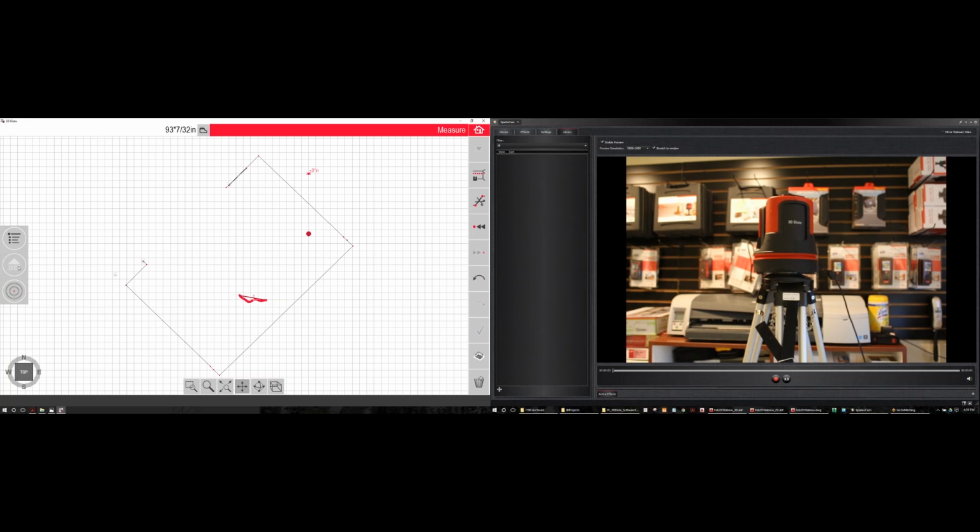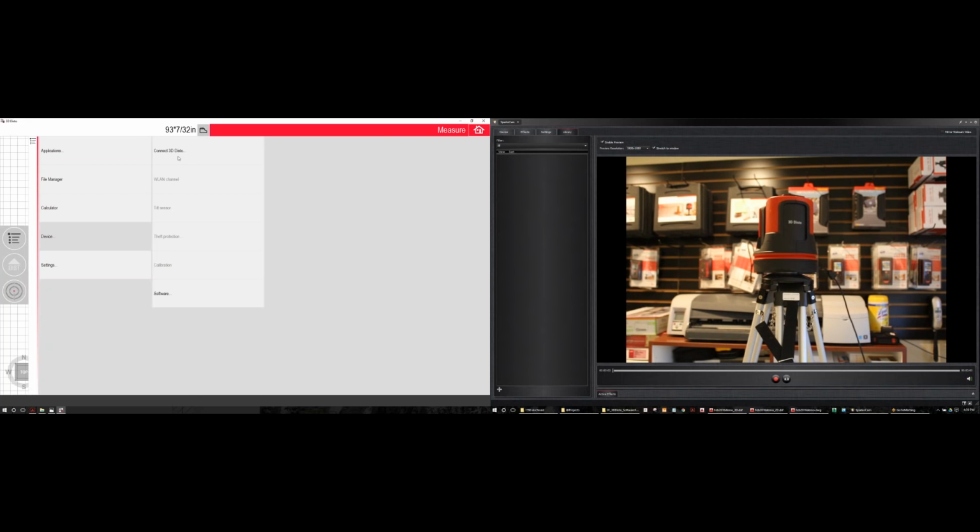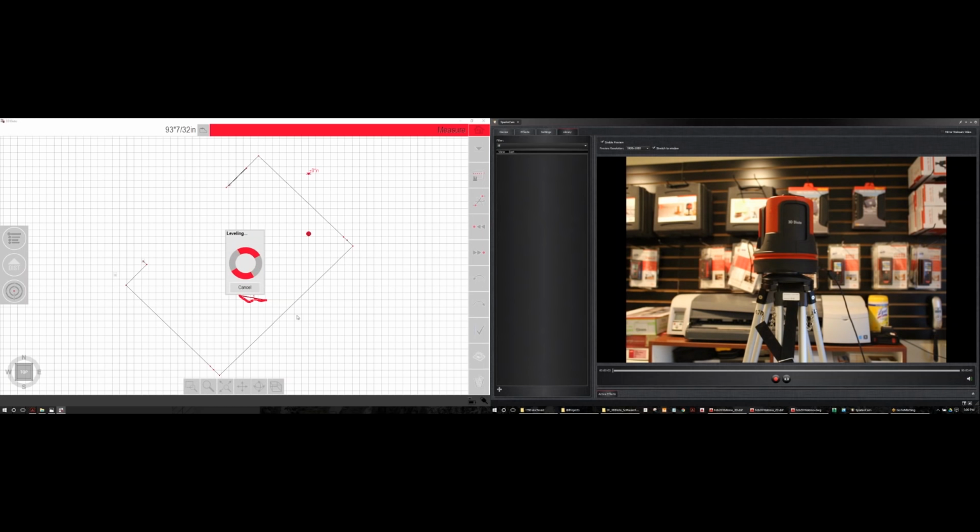And I have to go back through. The file hasn't changed, so what I'm going to do is just go to Device, Connect, and I'm going to connect it via Wi-Fi. Once it's connected, it'll say that it's leveling. And after it's leveling, I'll show you the quick relocate, and then we'll be wrapping this thing up so that everybody can get back to work.